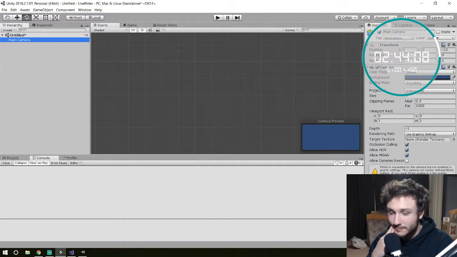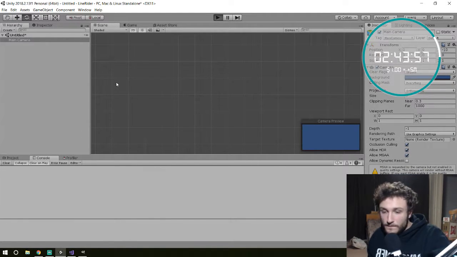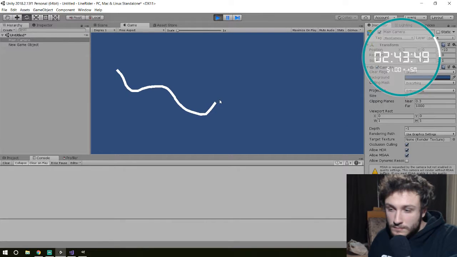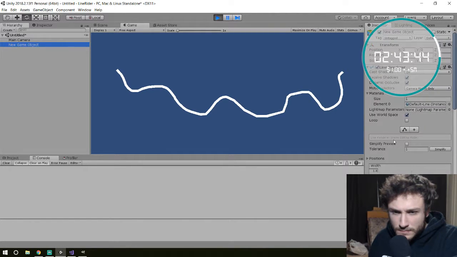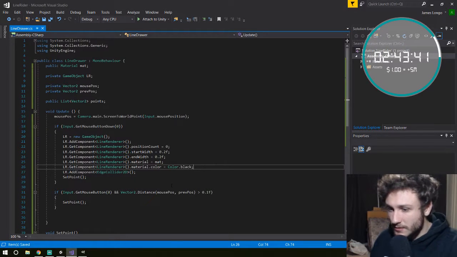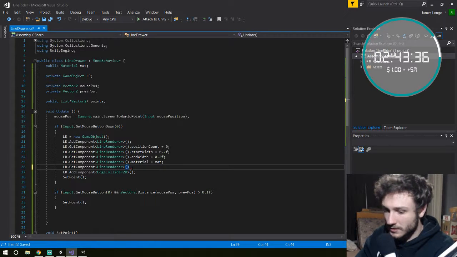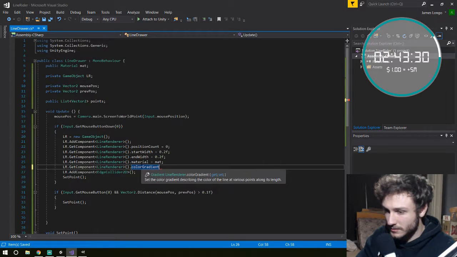Come on, baby. You can do it. We're one script in. Okay, and let's see how that works. It's not black. Oh, because the line renderer doesn't... okay. That probably just has its own color variable, doesn't it? Color gradient. Oh, God.